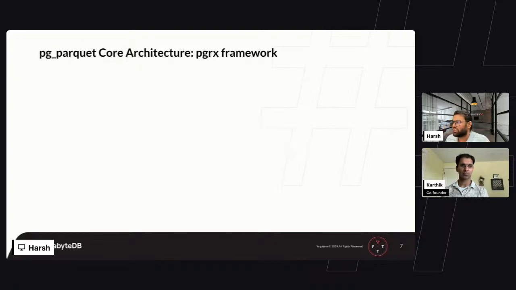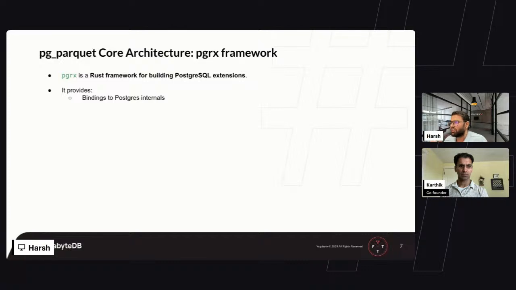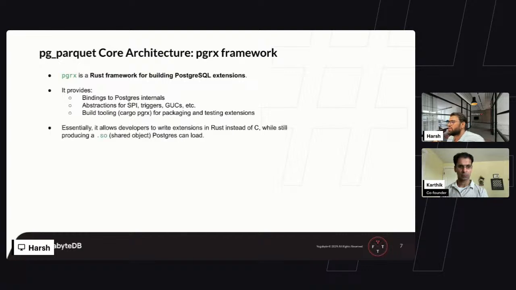Now, let's dive into the core architecture of PG Parquet. As I mentioned, PG Parquet is built in Rust, and it makes use of the PGRX framework. PGRX is a Rust framework for building PostgreSQL extensions. It provides bindings to Postgres internals, abstractions for SPIs, triggers, and GUCs. It also provides build tools which help us to actually package and test these extensions which are written in Rust. Essentially, it allows developers to write extensions in Rust instead of C, while still producing a binary file which can be loaded into Postgres.